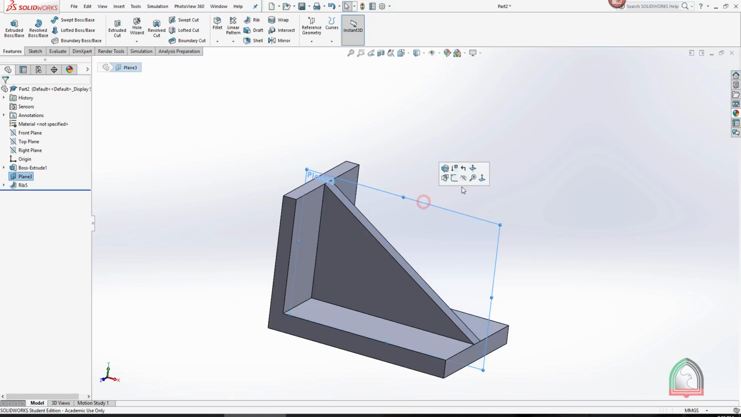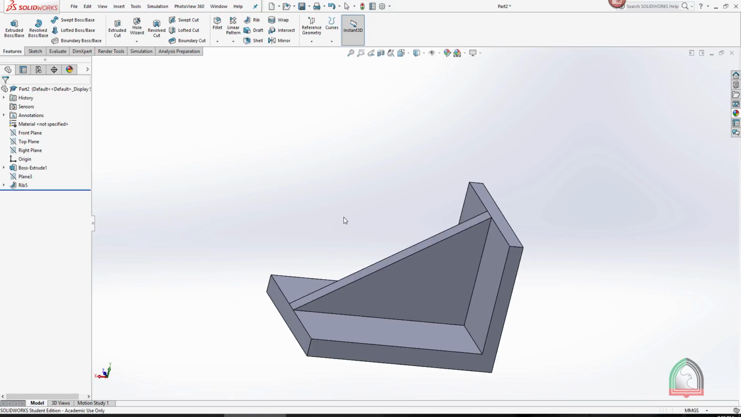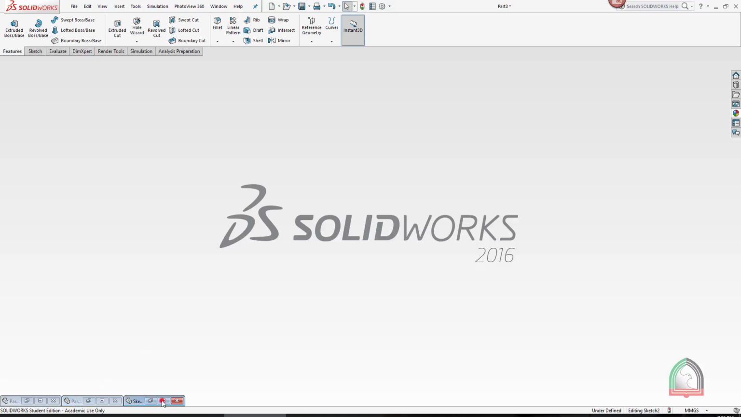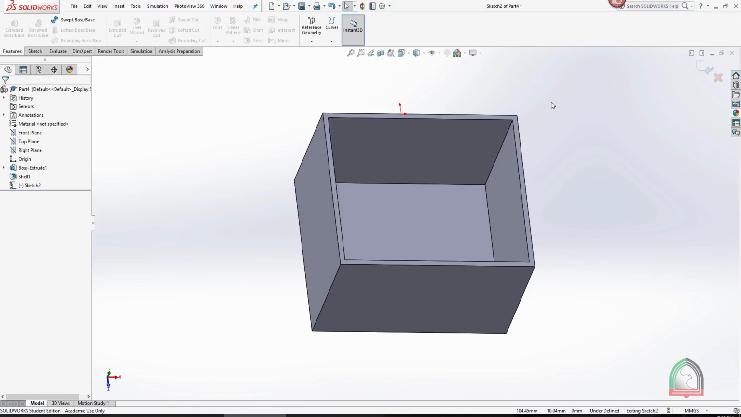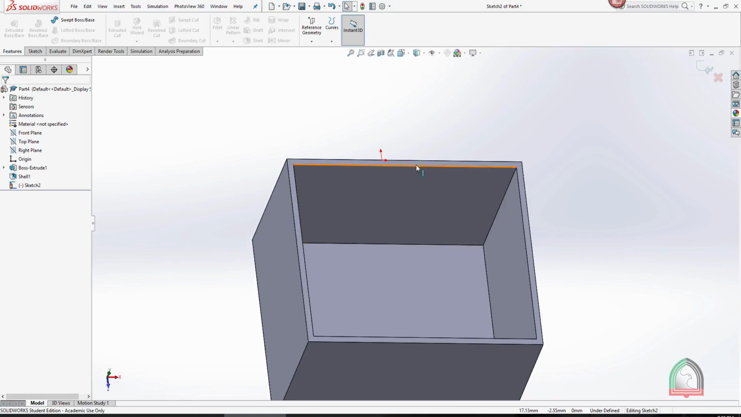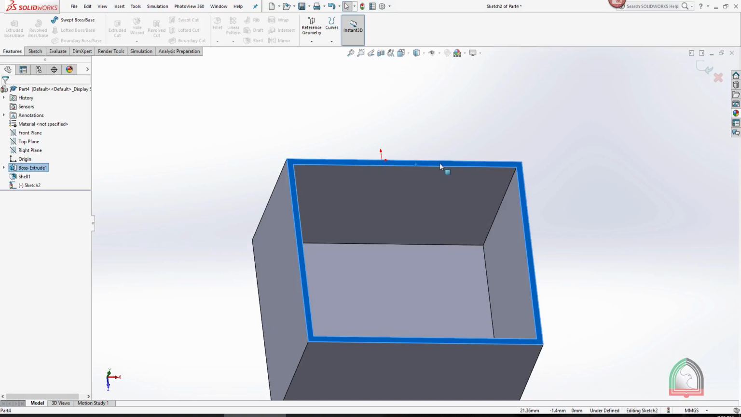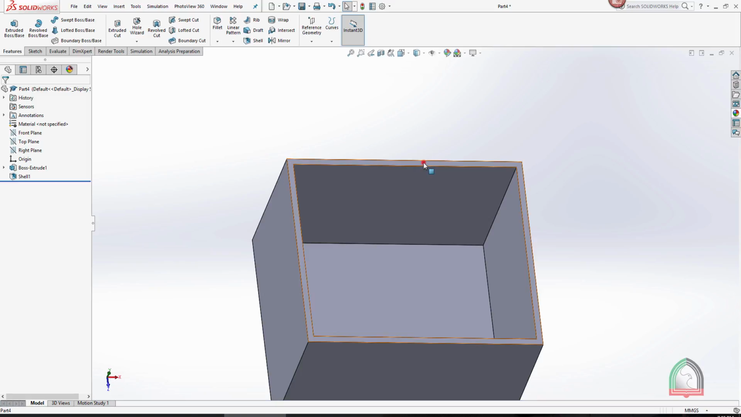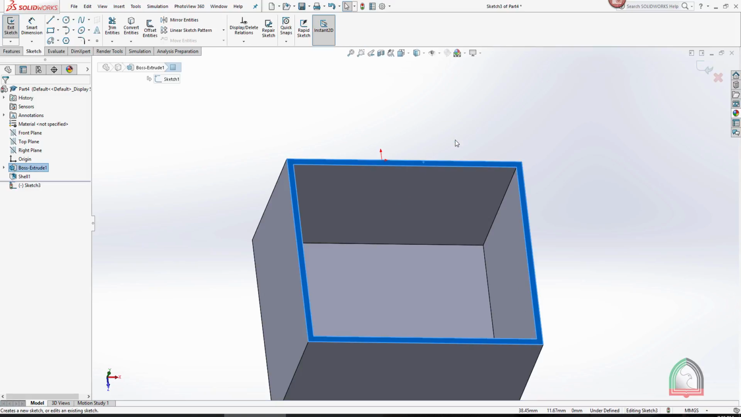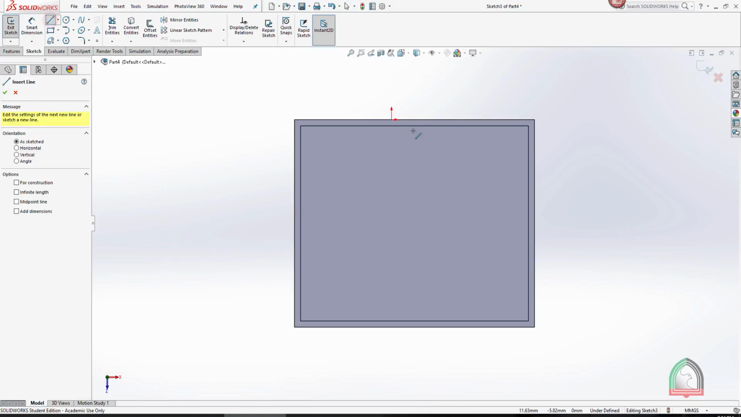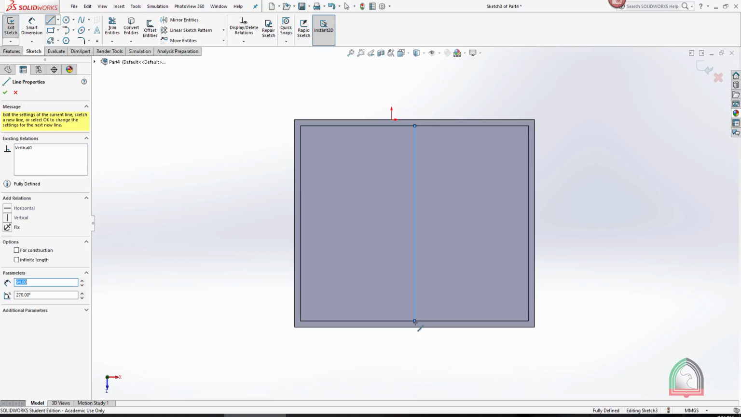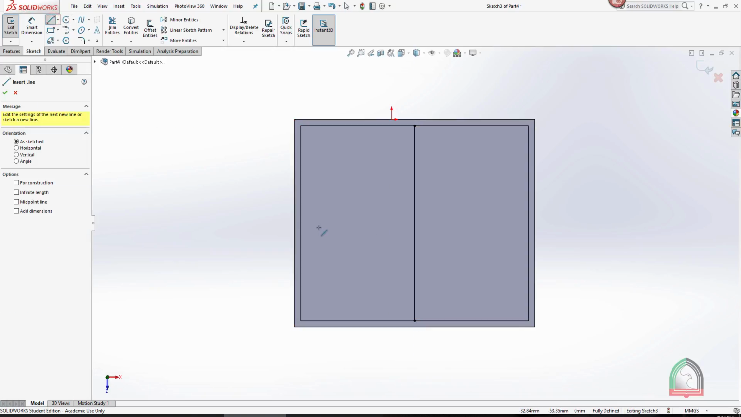Now you can hide the plane. So this is the rib option. I'll show you some more examples here. Taking another one, here you can see that this is a hollow box. In this hollow box, I want to make a rib. I'm selecting this face and going for sketch and making it straight. Now I am drawing, see here, from the middle two lines, like one and also like this.